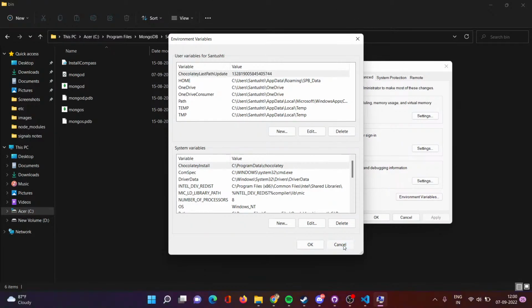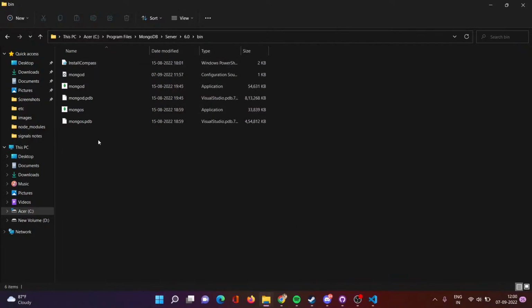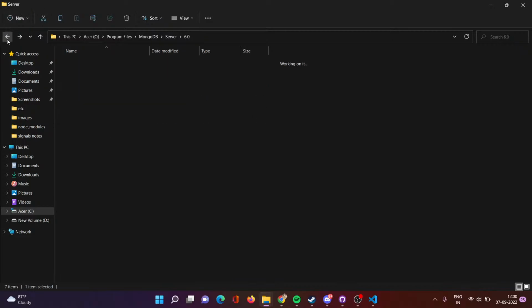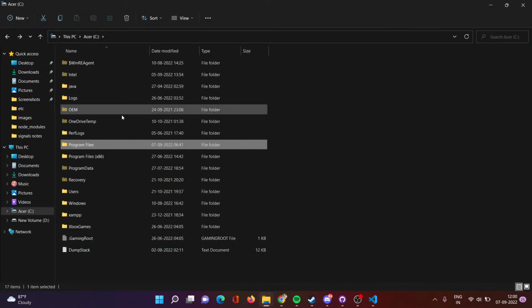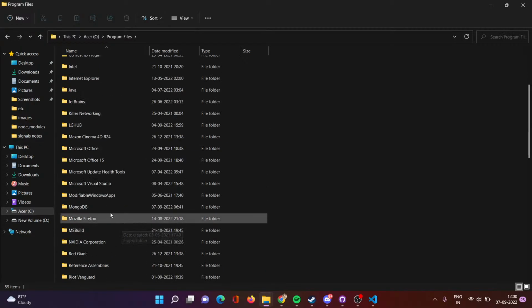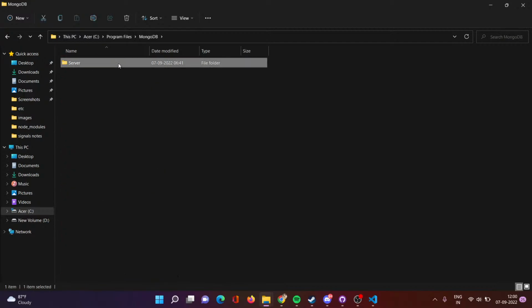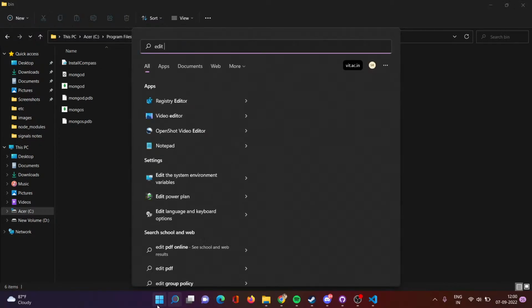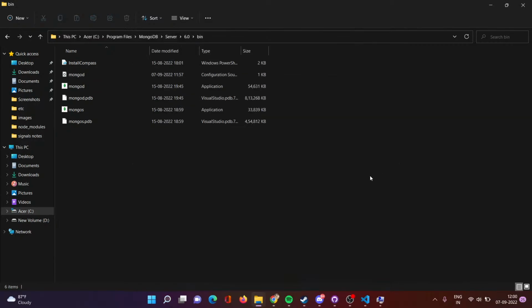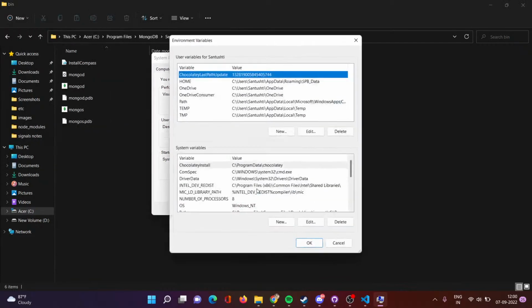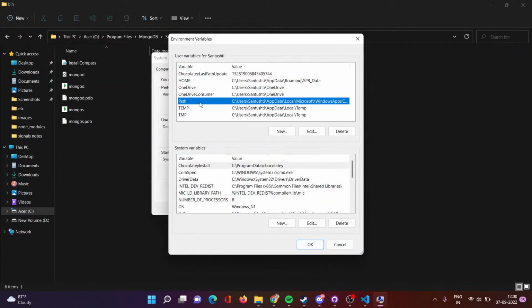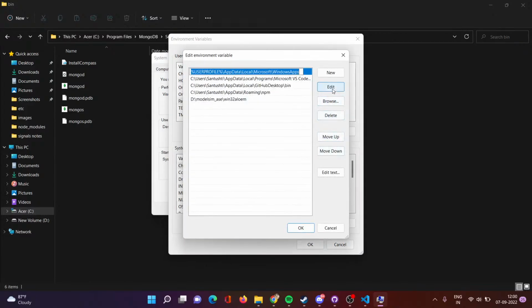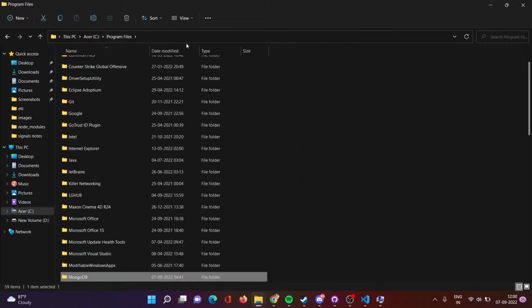I'll just tell once again. You'll probably find this in your program files in C drive, or whatever drive you have installed, and then open the bin, and this path you have to add to the system environment variables. Here in environment variables you can go to path and then edit, and then you can add a path here. My bad.